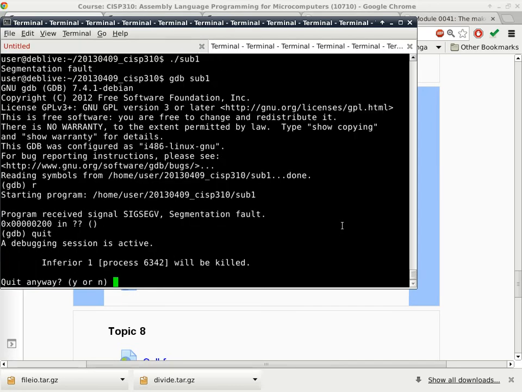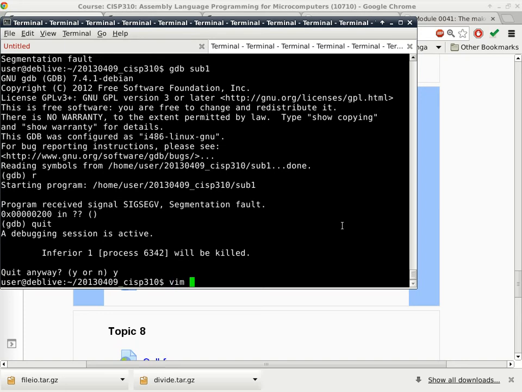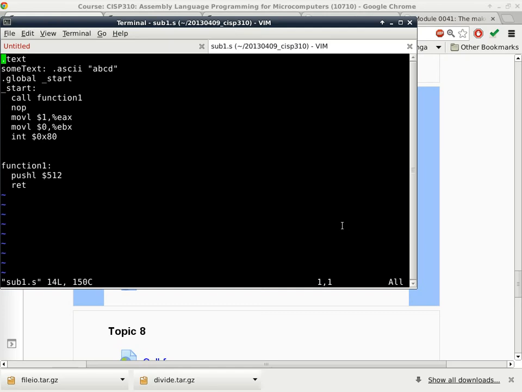Okay, so let's go ahead and take a look at our sub one. What is the register EIP? EIP stands for Enhanced Instruction Pointer. It's basically pointing to the address of the next instruction to execute. Yep. All right, so what we can do here is, let me fix this first.